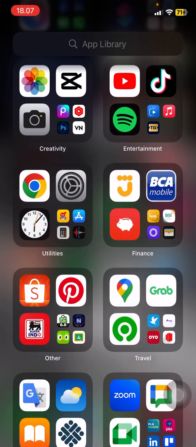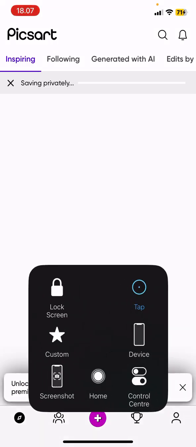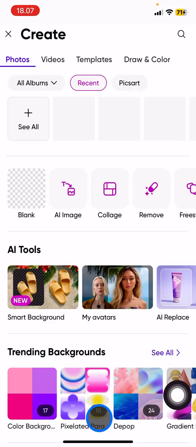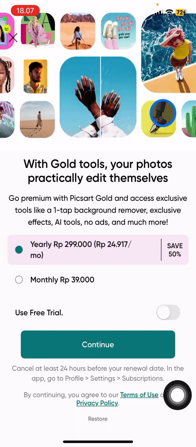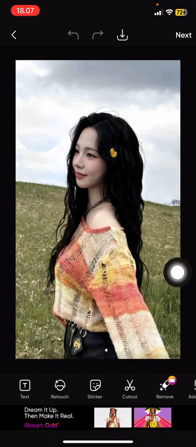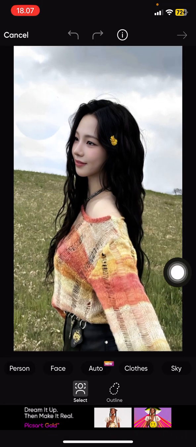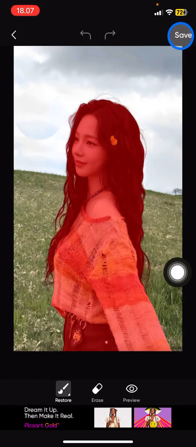Okay, perfect. And next, you just open the PicsArt application, tap this plus button, and pick the picture that you want to change the background of. Okay, I already got the picture here. Just swipe these sections at the bottom until you get the cutout, tap cutout, and then tap person and click save.